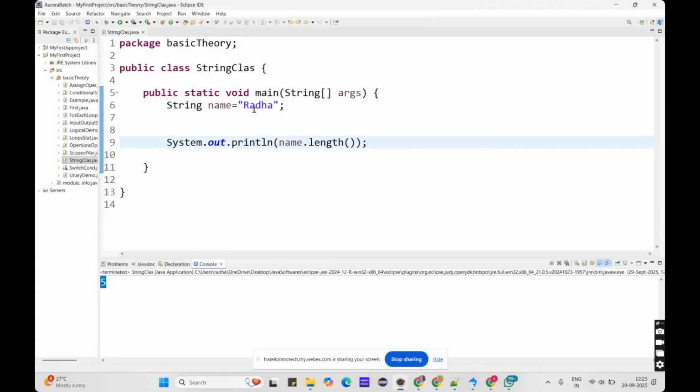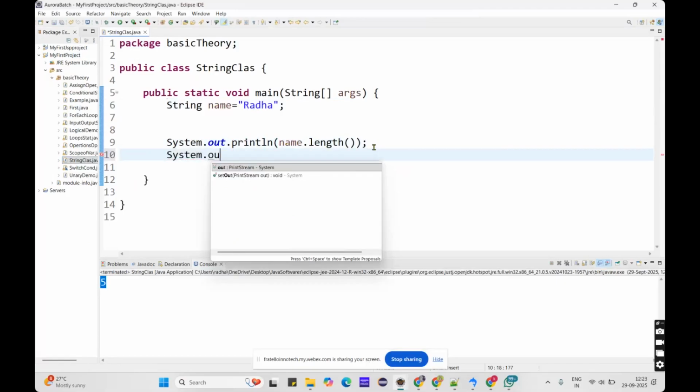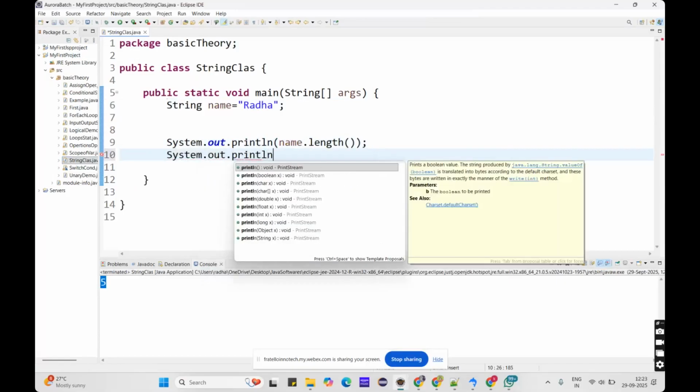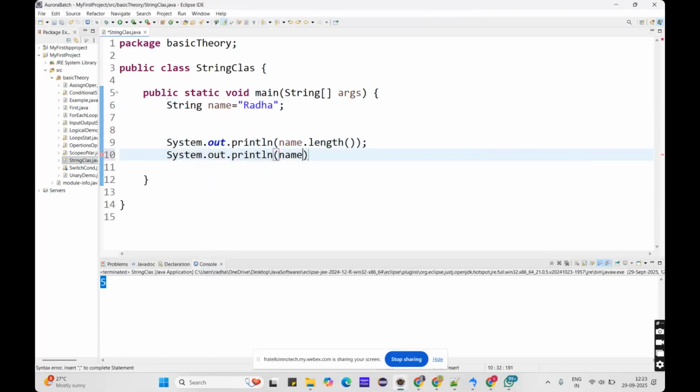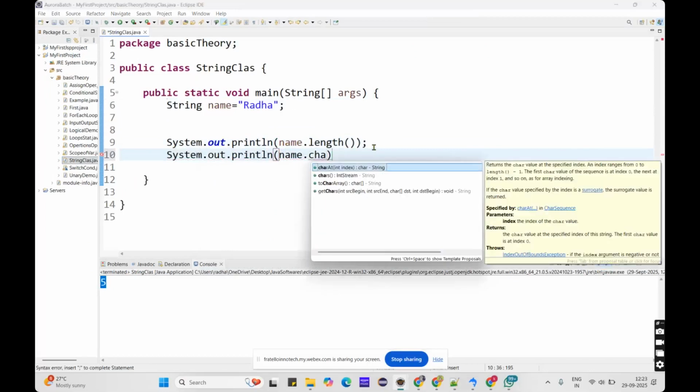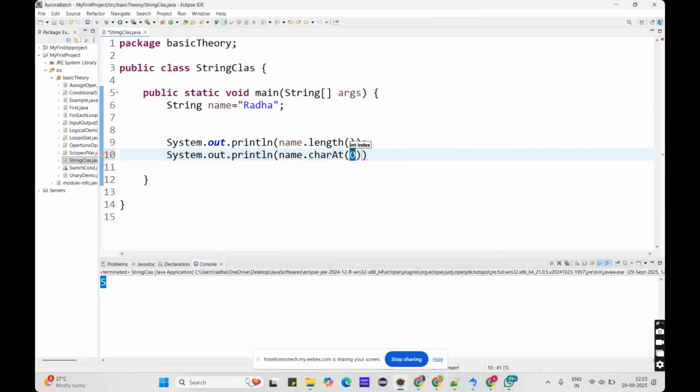But when you want to know what character I have at a particular index, System.out.println of name.charAt. What it is expecting from us is an index. Index starts from 0, the 0th index. So I want the character at index 3. What is my output?